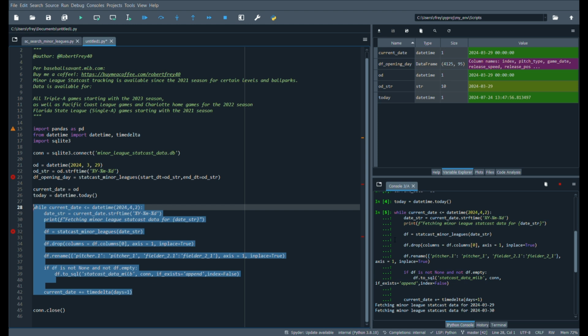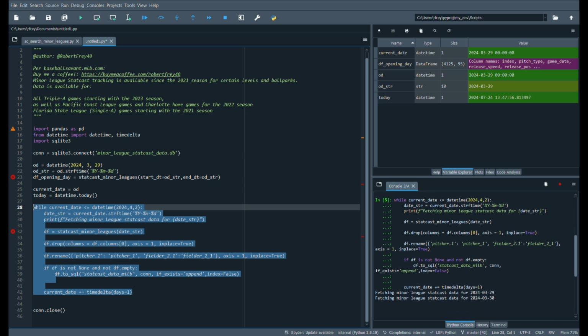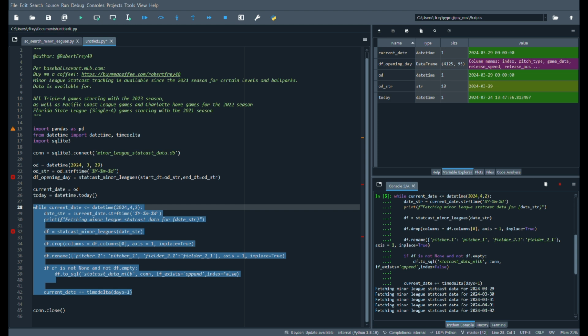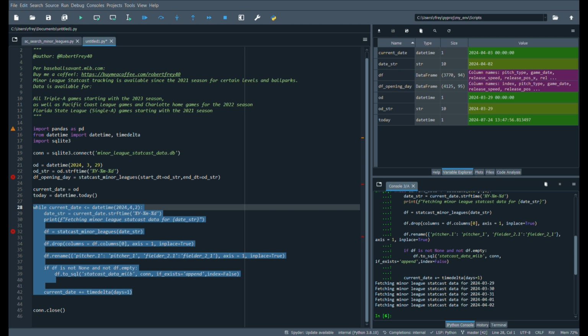So now we're seeing it saying it's fetching minor league Statcast data for March 29th, March 30th, and it should continue on. Now, in this case, it will look a little bit different because I changed it to April 2nd and not today, because that will take a while to run all of that data, but on your own time you can definitely run all of that data. This is just for an example, so it'll show the first 5 days of AAA data.